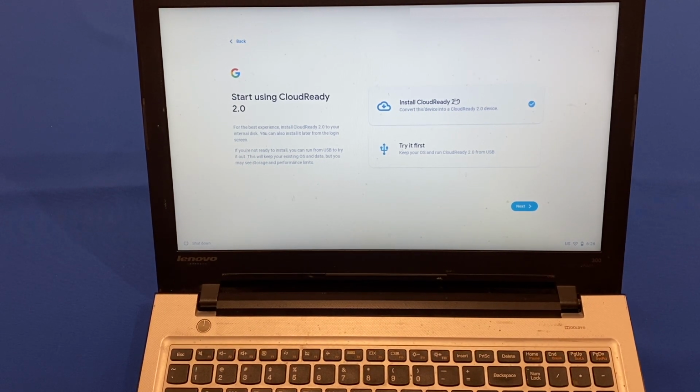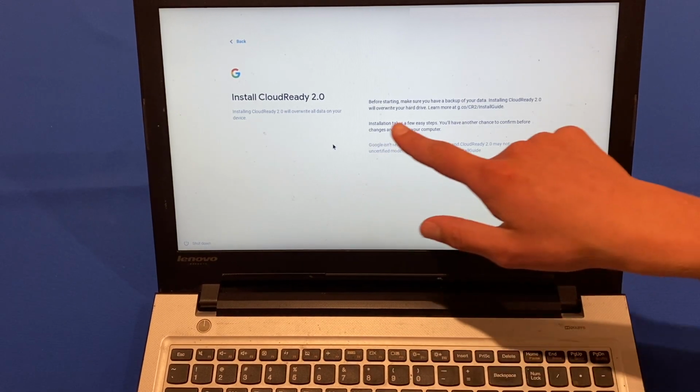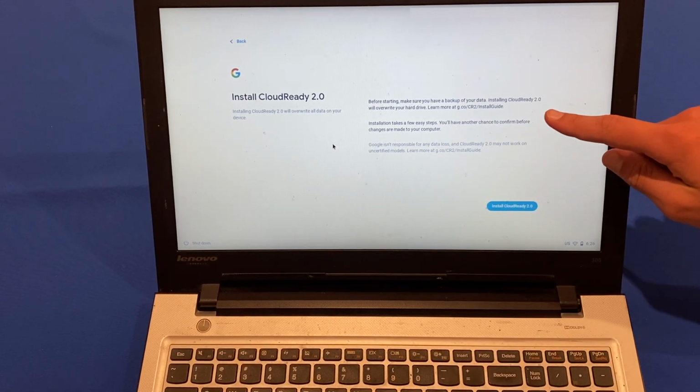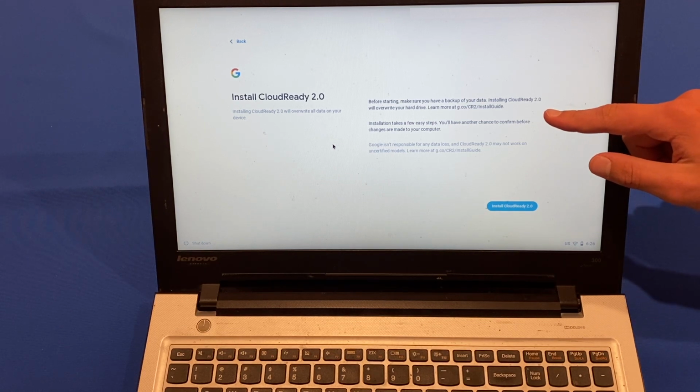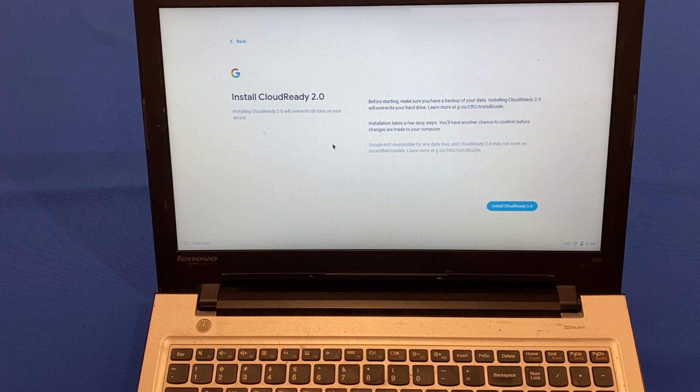So we'll click on Install CloudReady 2.0 and then I'll click Next here. And then it says installing CloudReady 2.0. Before starting, make sure that you have a backup of all of your data. Installing CloudReady 2.0 will overwrite your entire hard drive. So be aware there's no sort of dual booting options as of the time of recording with this.